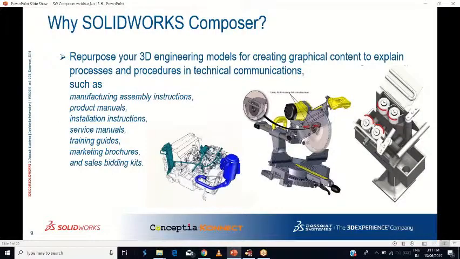Okay, so why SolidWorks Composer? Why am I talking about all this? This is for just one purpose. We are all here to create graphical content to explain processes and procedures in technical communications.